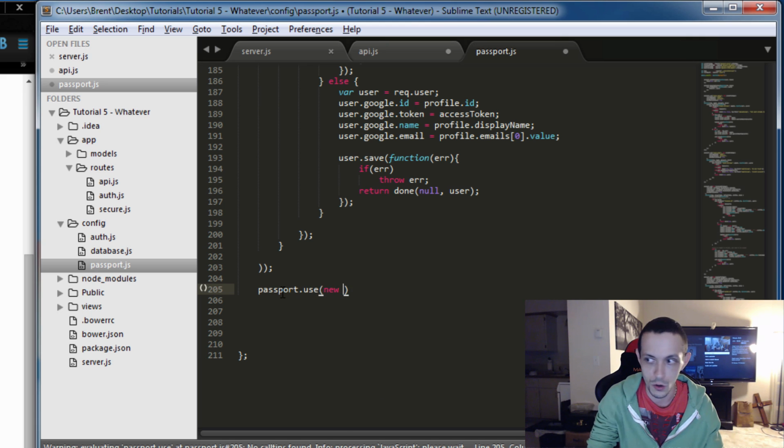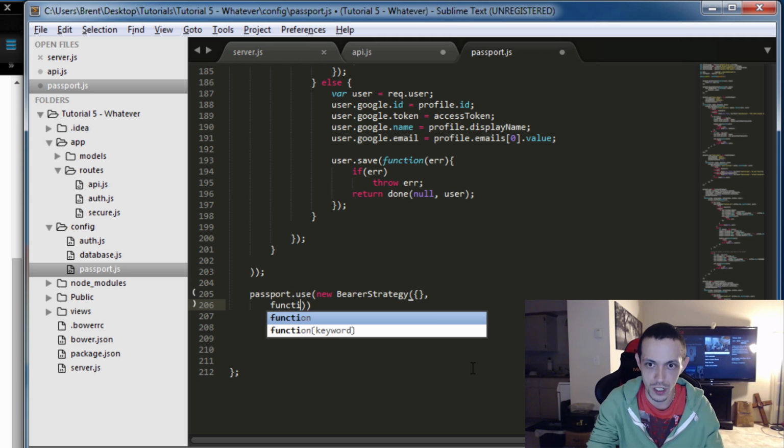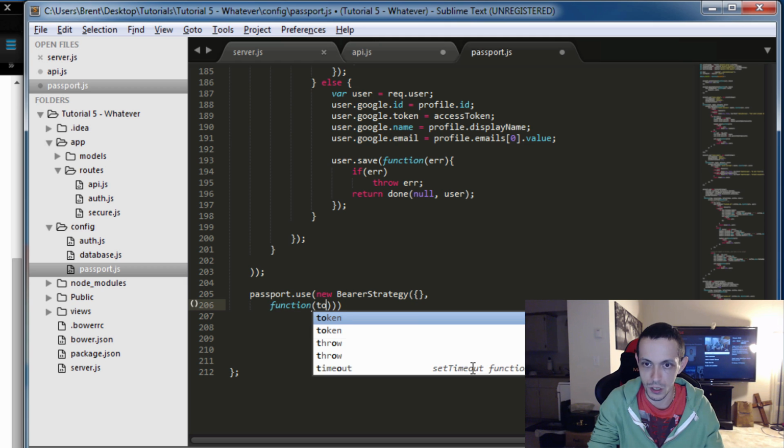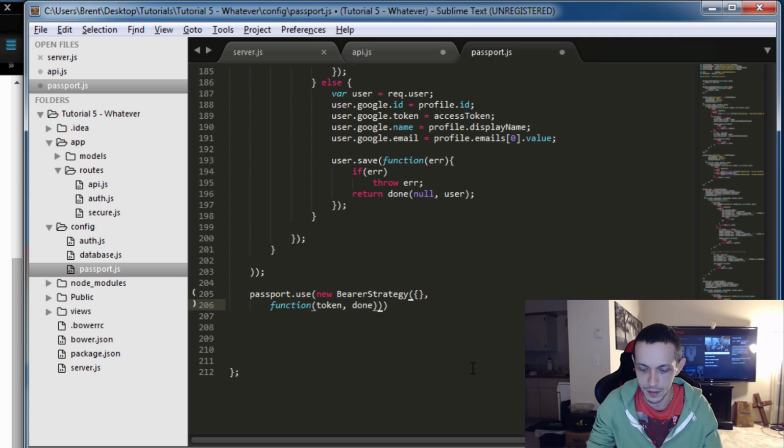So what we're going to do here is passport.use new BearerStrategy, and then we're going to configure it in here. It'll be like this. And then now we have our function here. So the function's first parameter is the token, and the second parameter is the callback.